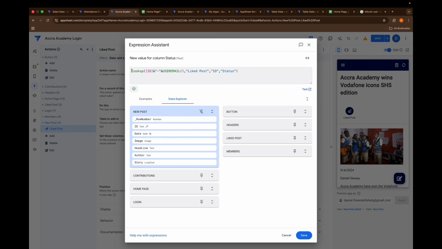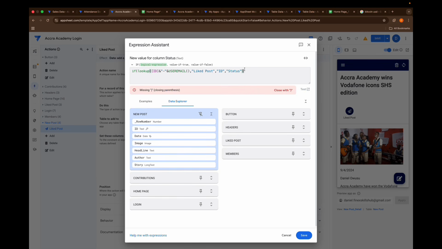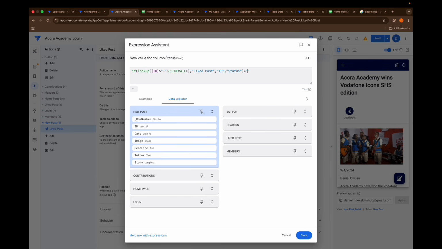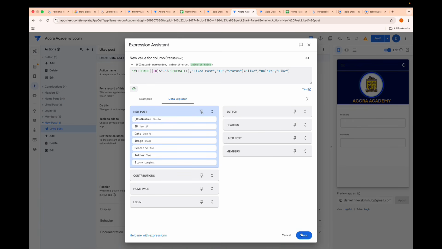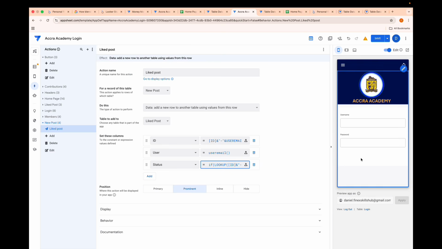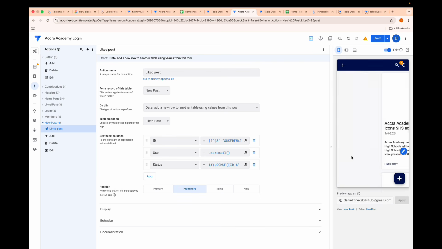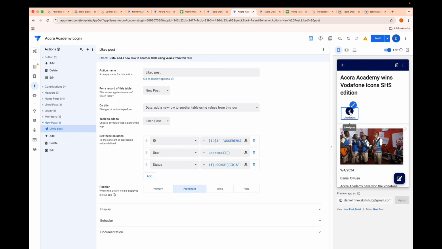So if this turns out to be equal to like, then I want you to set the status to unlike, else give me like. This is a simple action like this. So let's click save. Okay, let me sign in again. Come here. So when I click this, it's going to like.